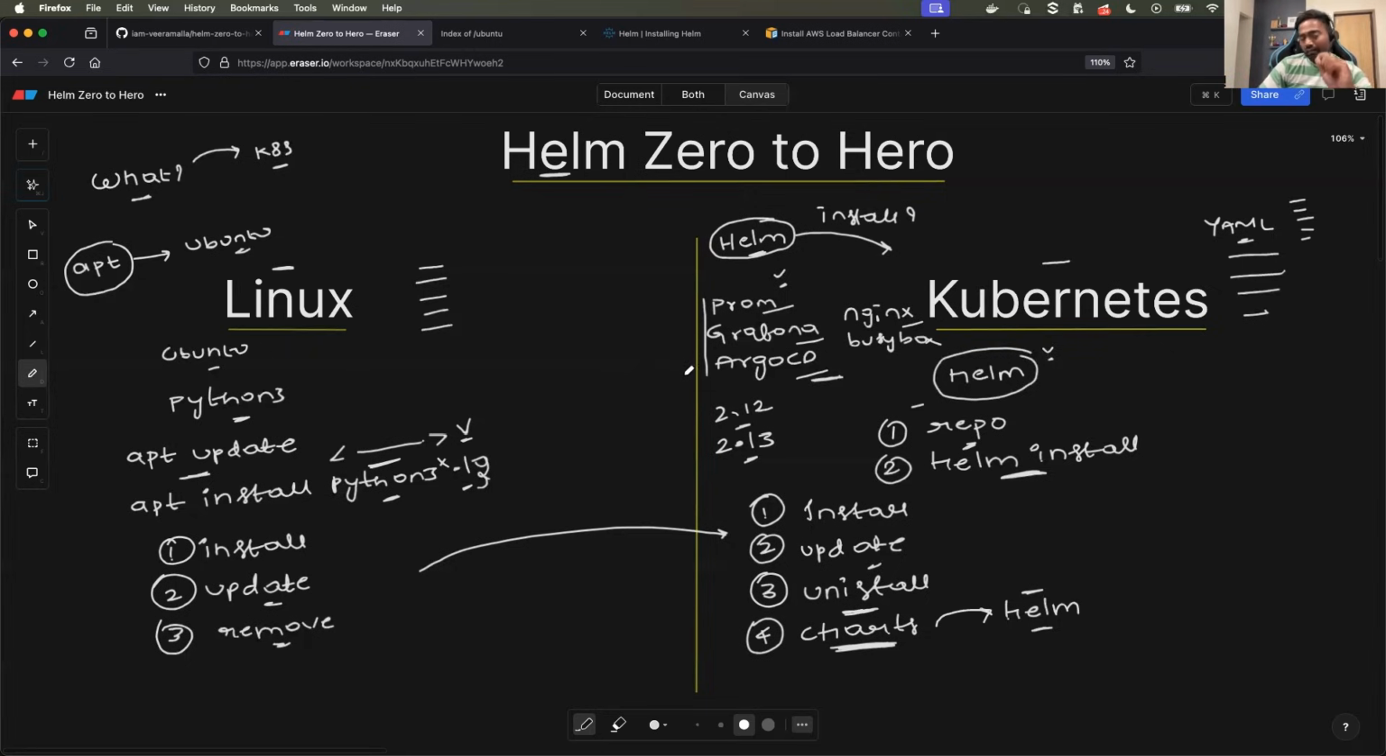What is Helm? Now the big question is why? Abhishek, I understood what is Helm, but do I really need to use it? Like, if I want to install Argo CD, I can just run kubectl apply. Or if I want to install Nginx, I can just use kubectl create deployment, right? Overall, I can install anything using kubectl apply or kubectl create.